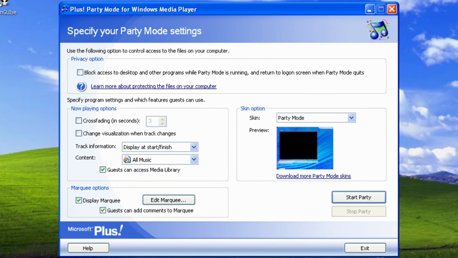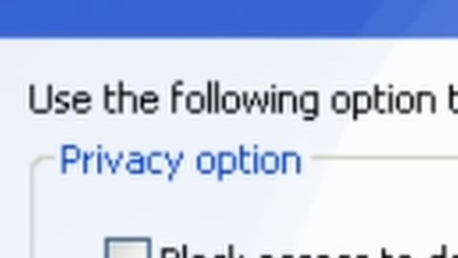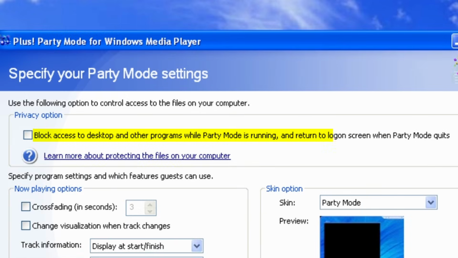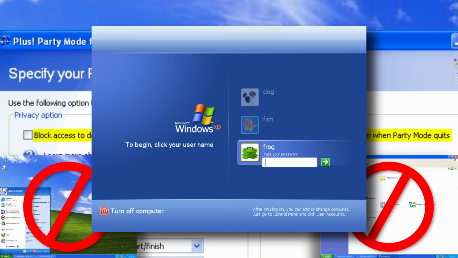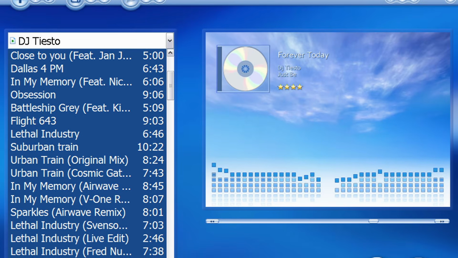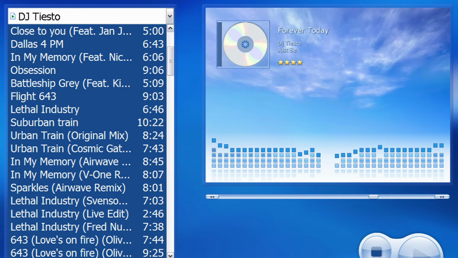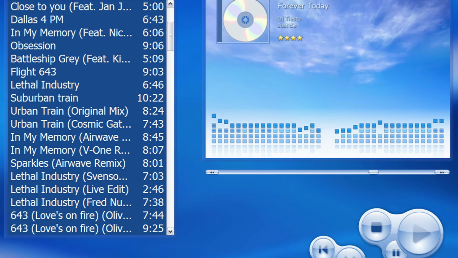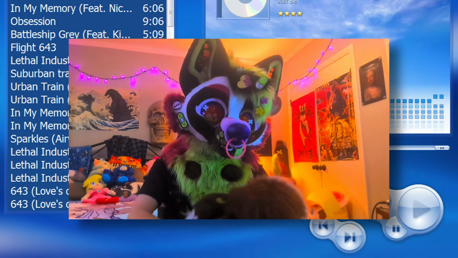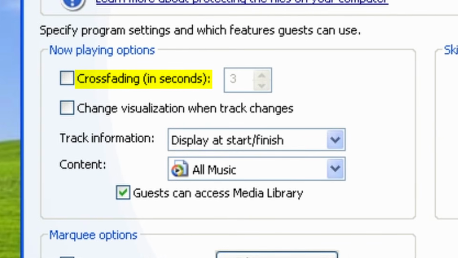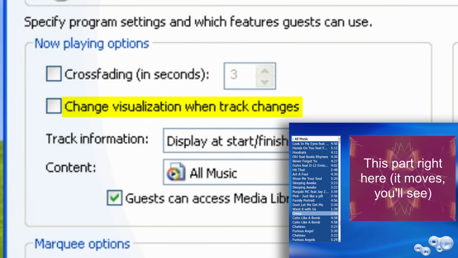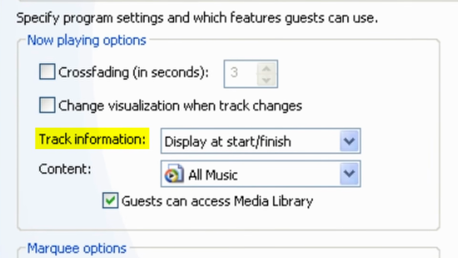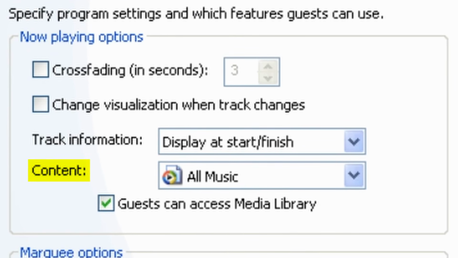Before starting your party, you can specify your party mode settings. First is the privacy option, which blocks access to desktop and other programs while party mode is running, and returns to the logon screen when party mode quits. I kinda thought privacy was the main draw of party mode, but I guess if all you want is a giant media player to take up your whole screen, which is actually the case for my purposes, having this be optional is pretty helpful. Then we have the now playing options. You can crossfade your songs, just like DJs do at dance clubs, change the visualization pattern when the track changes, specify when you see each track's information, and of course, specify which content your guests can access.